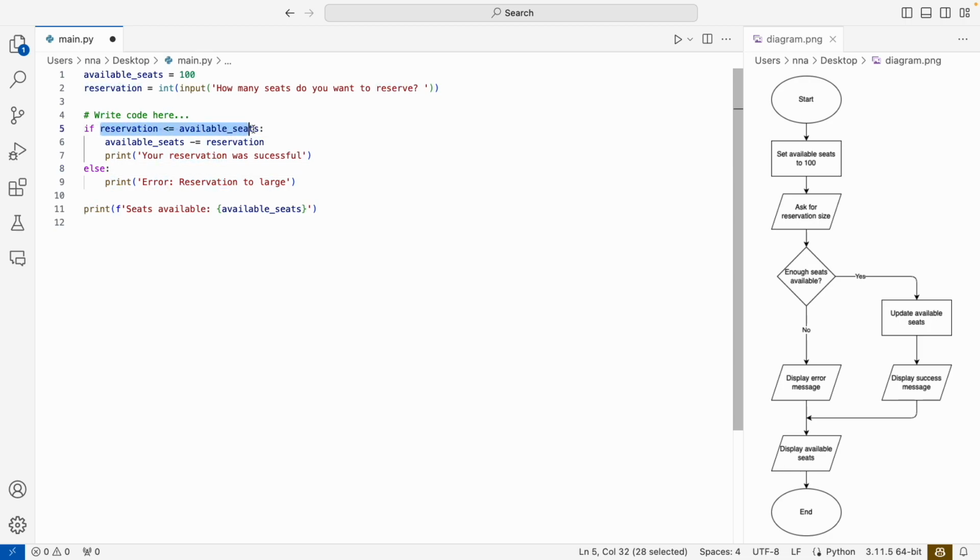Should our condition evaluate to false, we will instead go to the else statement. So that is this path here. And then what we will do in here is just to print an error message. So we see that here. And in both cases, we see that when we are done with our if-else statement, in both cases we will do this. We will print how many seats there are available.